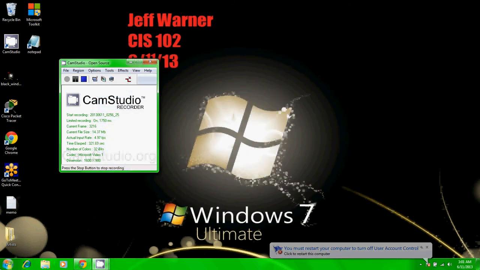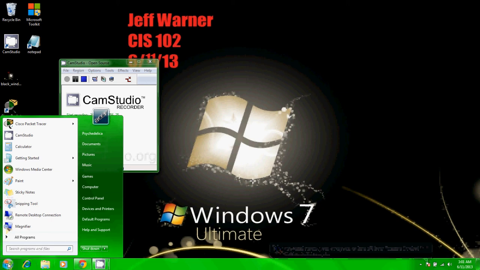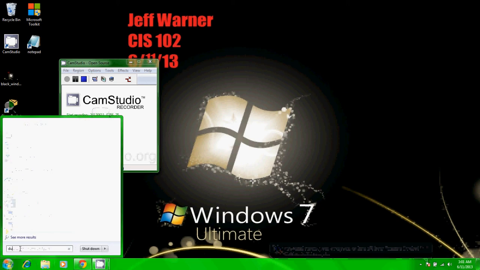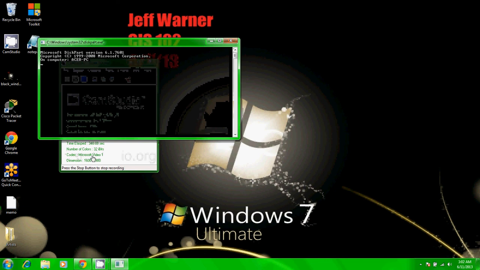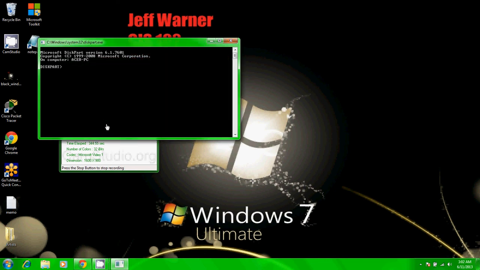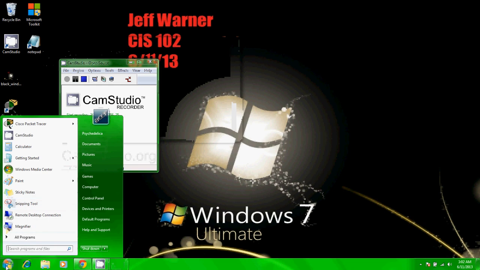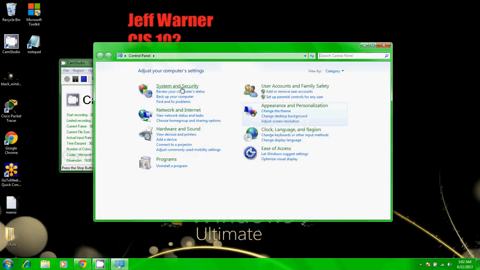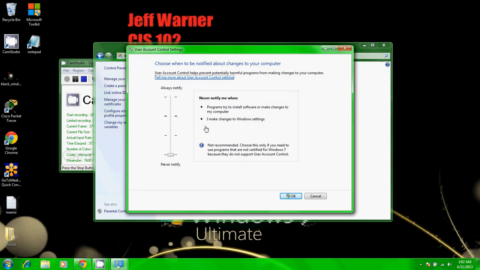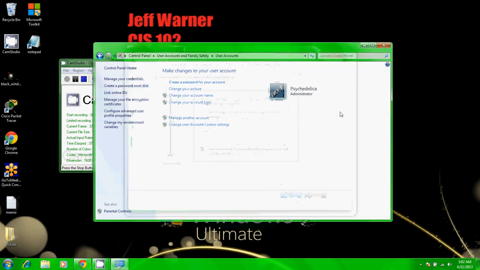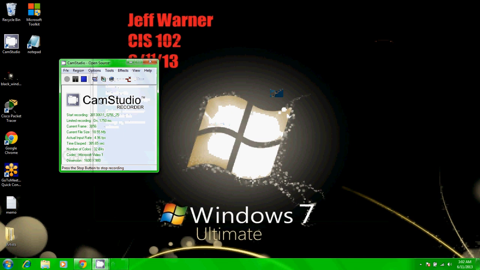Click the Start button. Let's type this part. Nothing came up, and then let's go back to User Account Control settings. Move the slider back to default settings and click OK. Okay, I'm done here, thank you.